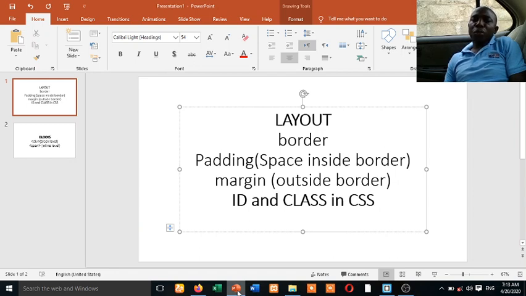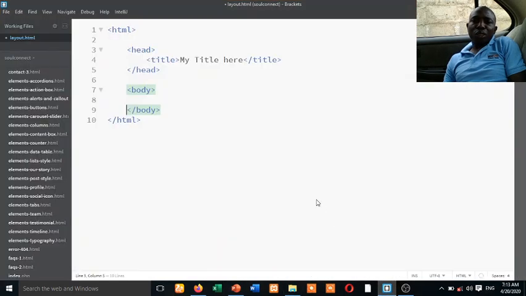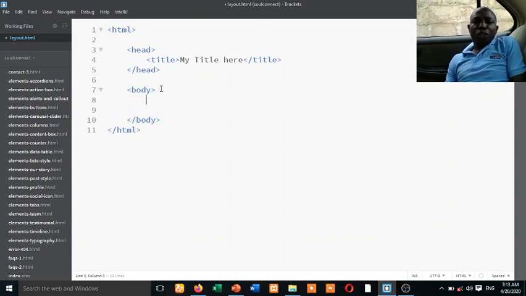In the process of discussing layouts, I'm going to discuss several other things that we have missed, such as border, padding, margin. All these things are CSS properties. Now let me move straight to the point. Let me first of all discuss something.